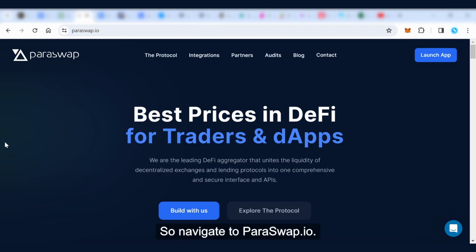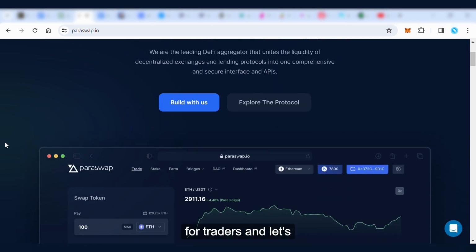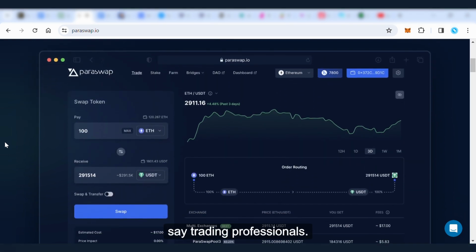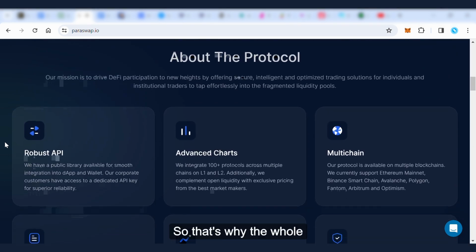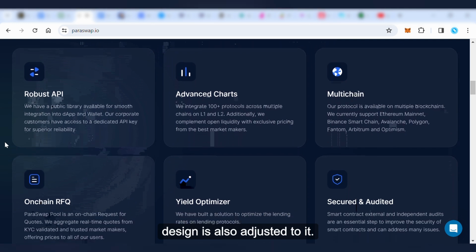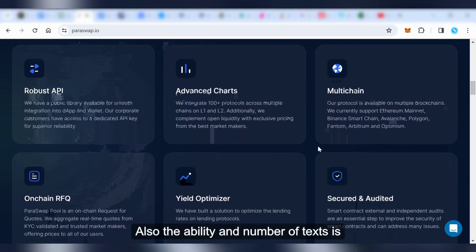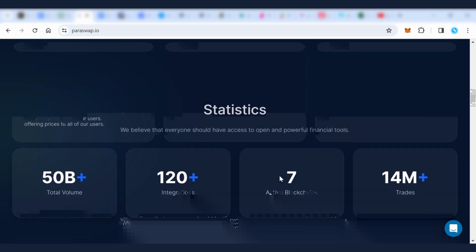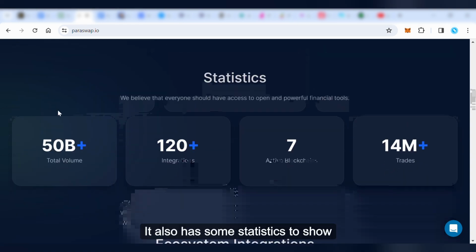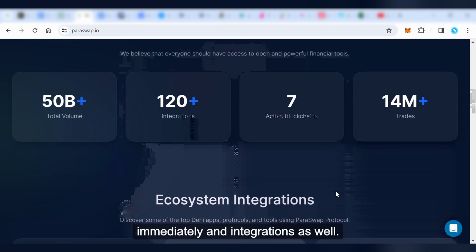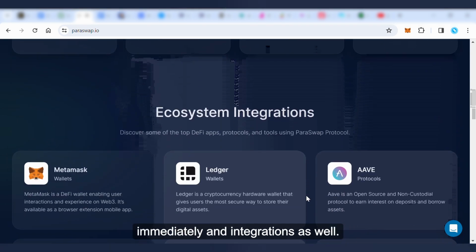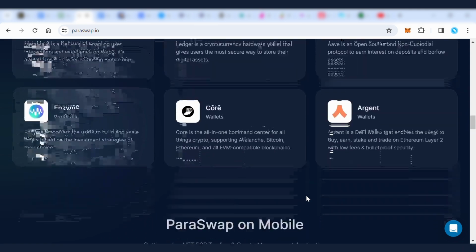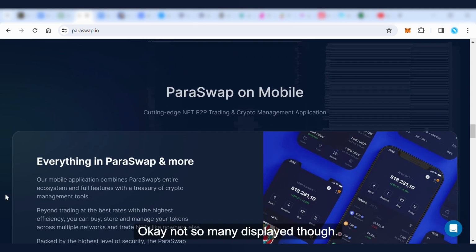Paraswap. So navigate to paraswap.io. You see this website here. It is positioning itself as the platform for traders and, let's say, trading professionals. So that's why the whole design is also adjusted to it. Also, the number of texts is advanced here, I would say. It also has some statistics to show immediately, and integrations as well. Okay, not so many displayed though.